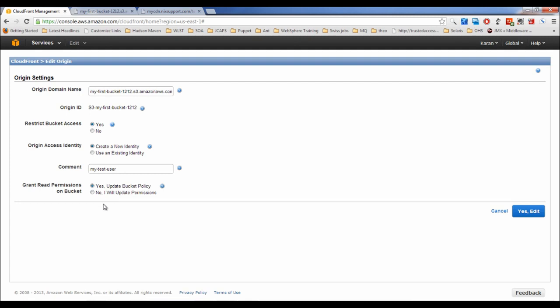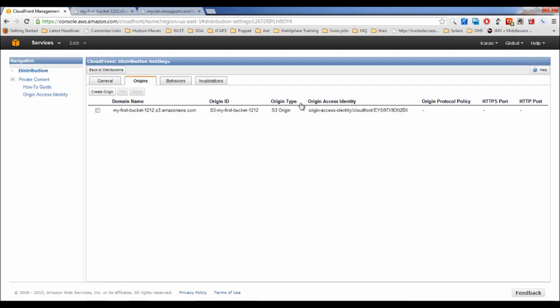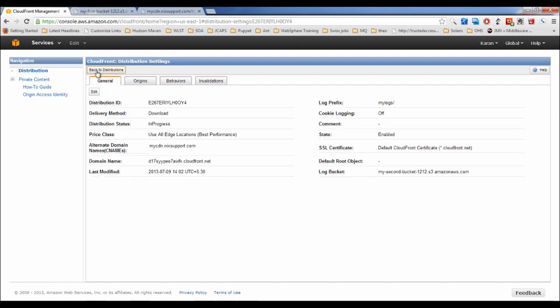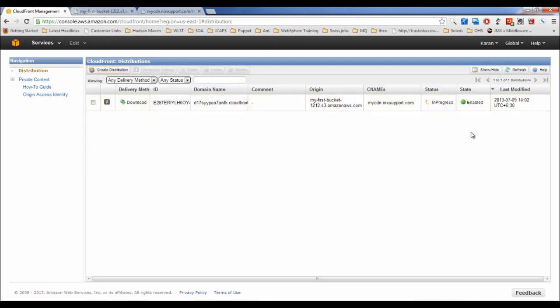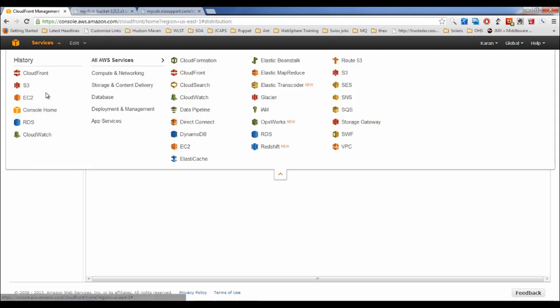And to make these changes take effect, we will update the bucket policy. So once this is done, you can see this string has been generated. So this is a special user. Only this user will have access to all the objects within this particular bucket. Now if you go back to your distributions, you can see that it has started redeploying this particular CloudFront.